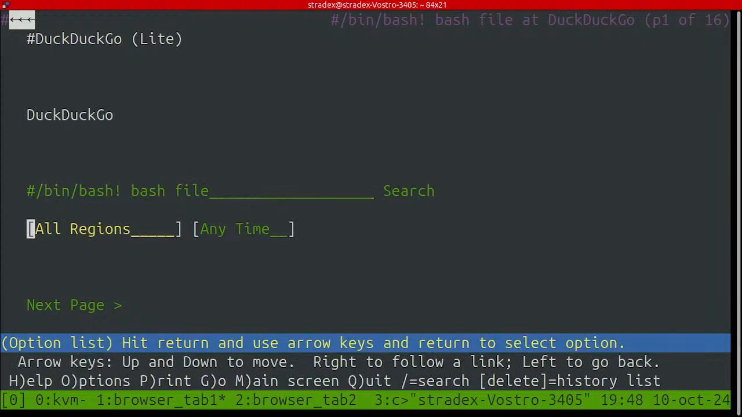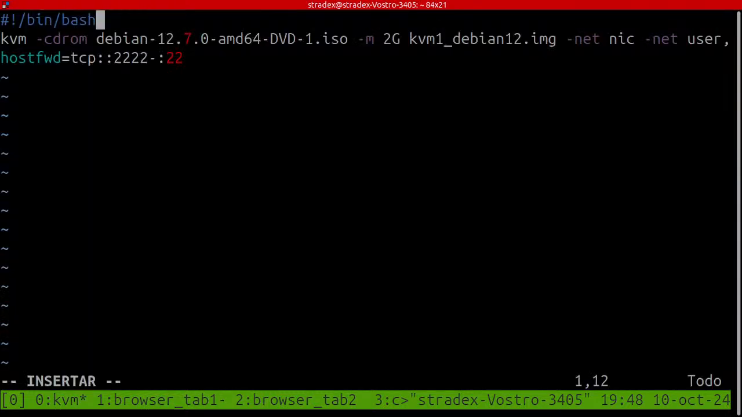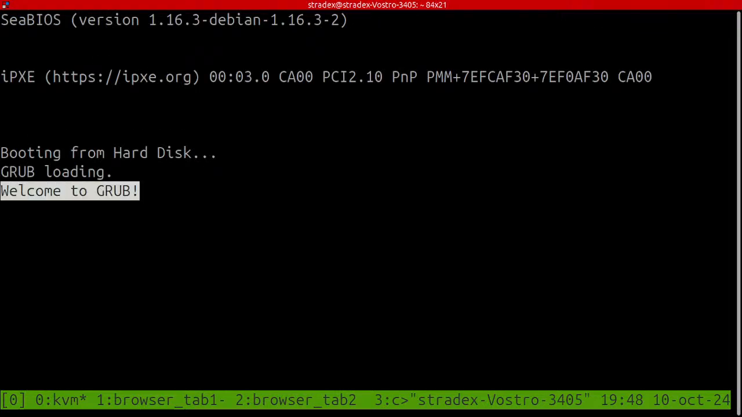How does the start of a bin bash file usually look? It's bash, so I guess I was right. Yes, I was right. So okay, this should do the trick, but let's just add a little stuff here. No graphic, or non-graphic? I don't remember. I guess it's no graphic. Let's try. There it is.